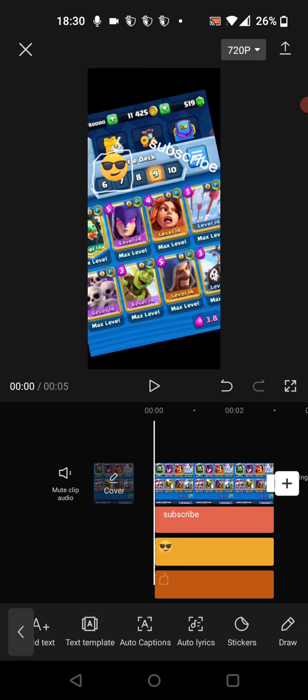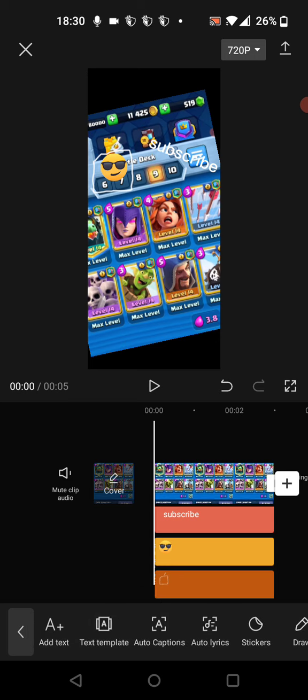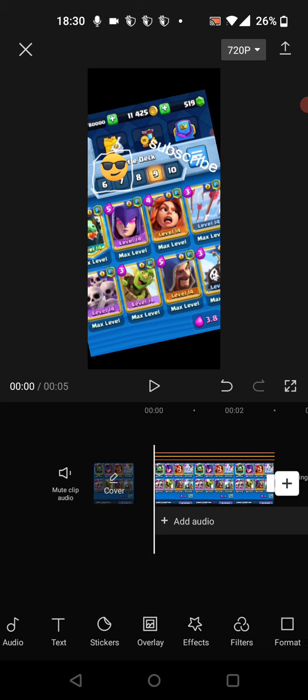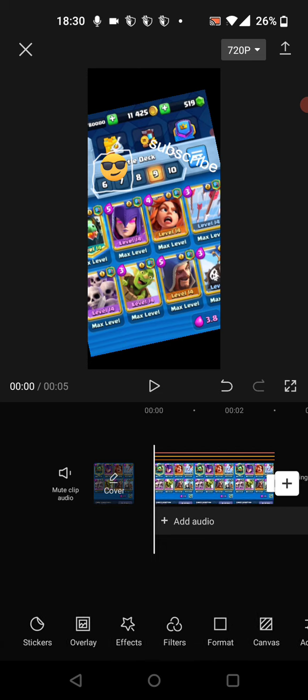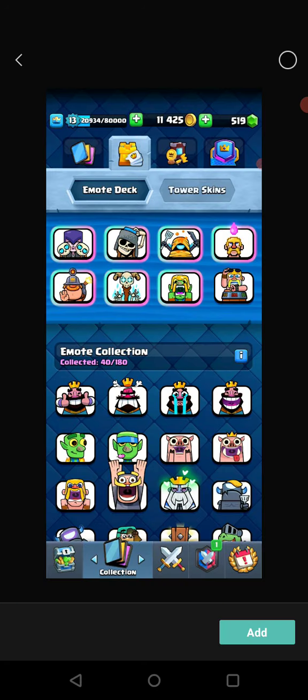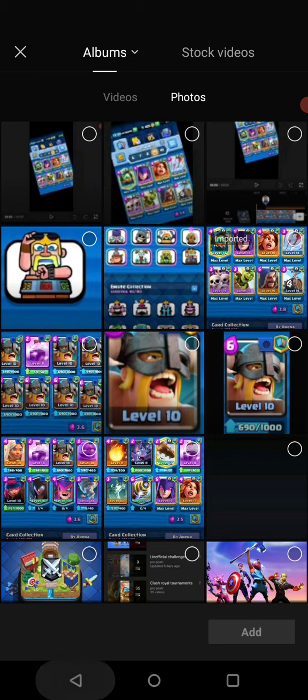So now we're gonna, is there anything else we want? No. Now we're gonna go to overlay. We're gonna add an overlay. Now I've done this earlier, but I'm gonna show you again. So we want the barbarian, well, I'll just show you the emoji we want.